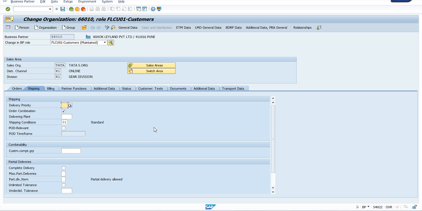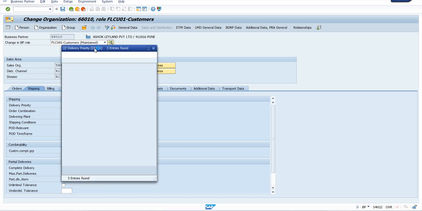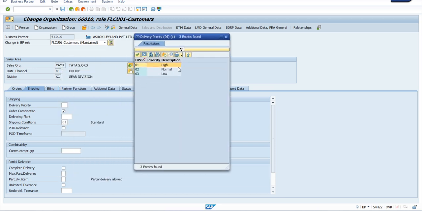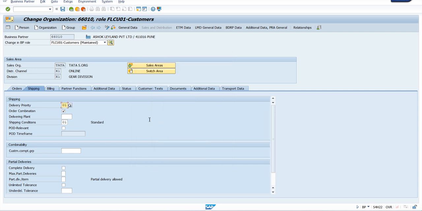What is the shipping related information? For example, here you can have the delivery priority. If you want to have a priority for this customer, you can put the priority. Just as we put the ABC class, you can put something over here. Maybe I'll put the high priority for this. And you can put the delivery plant also. We have seen the delivering plant also in the Material Master.